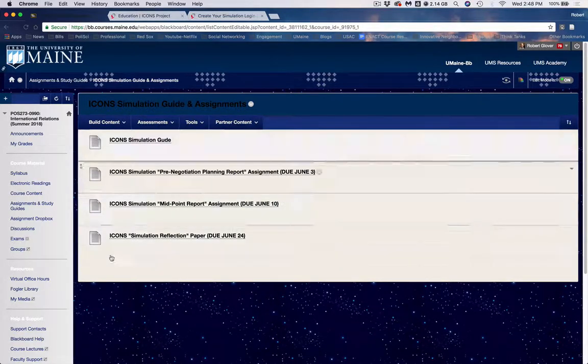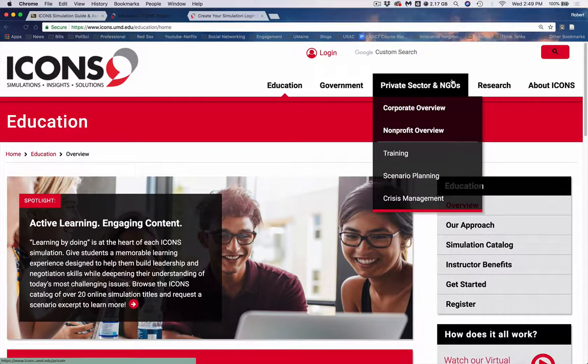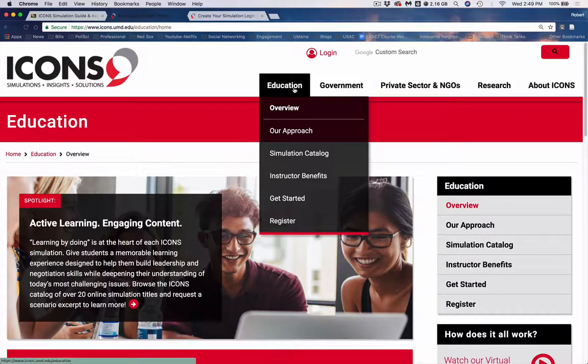So go ahead and hop over onto Blackboard and review those assignments. You do have a link here to the ICONS website. The simulation itself is hosted on an external website through something called ICONS, which is a simulation consortium through the University of Maryland. And they have a host of different types of simulations available.